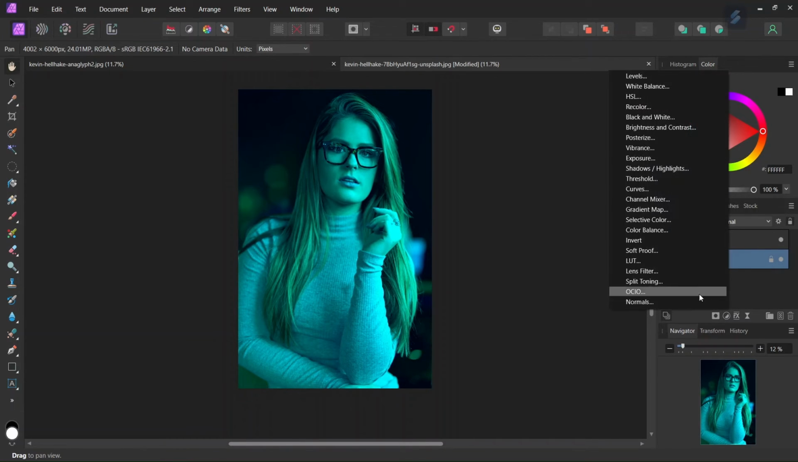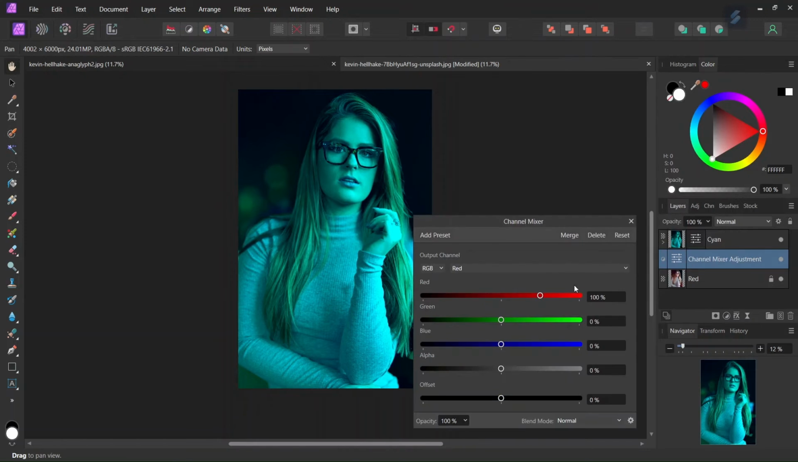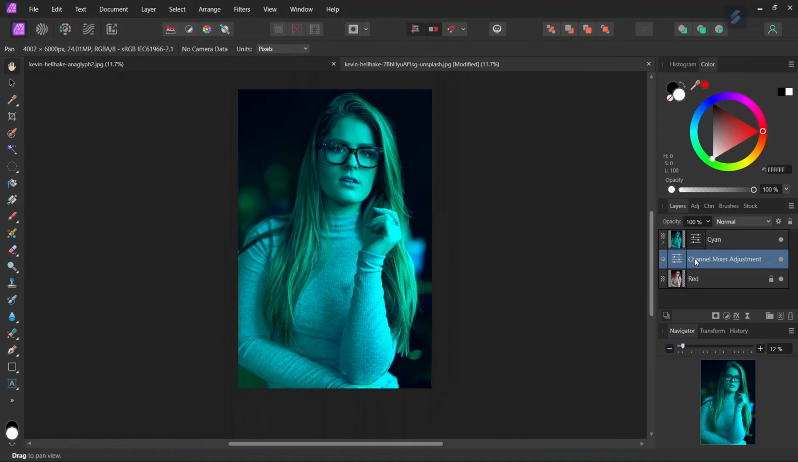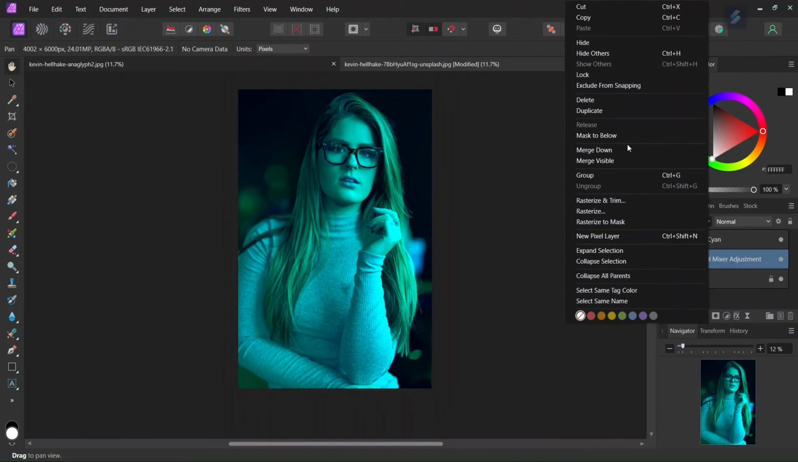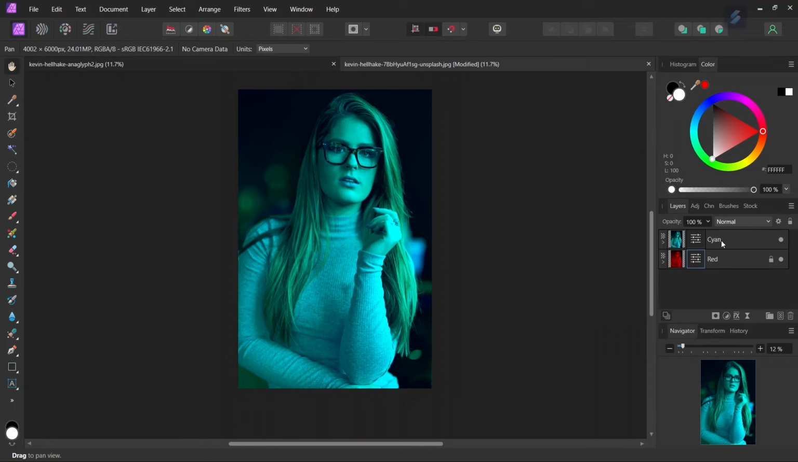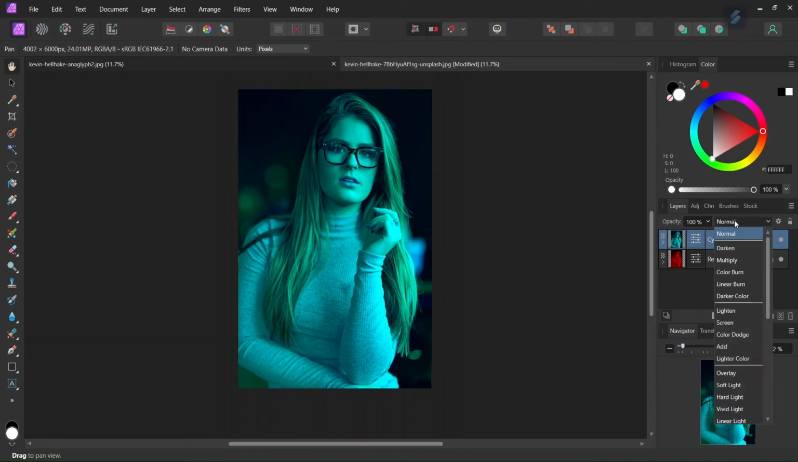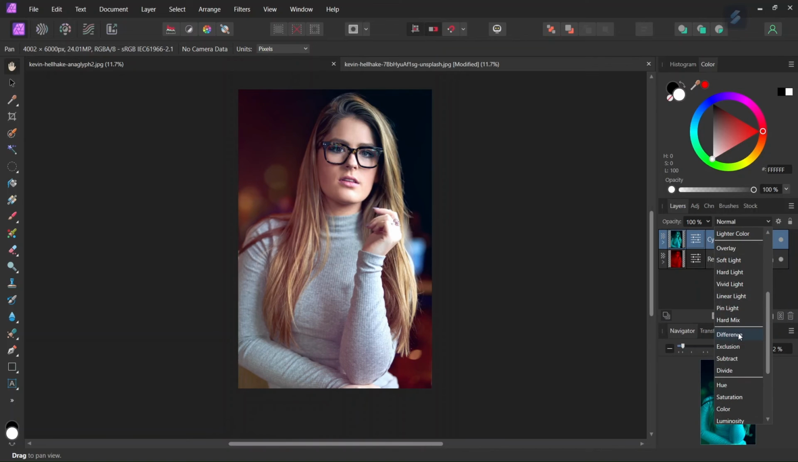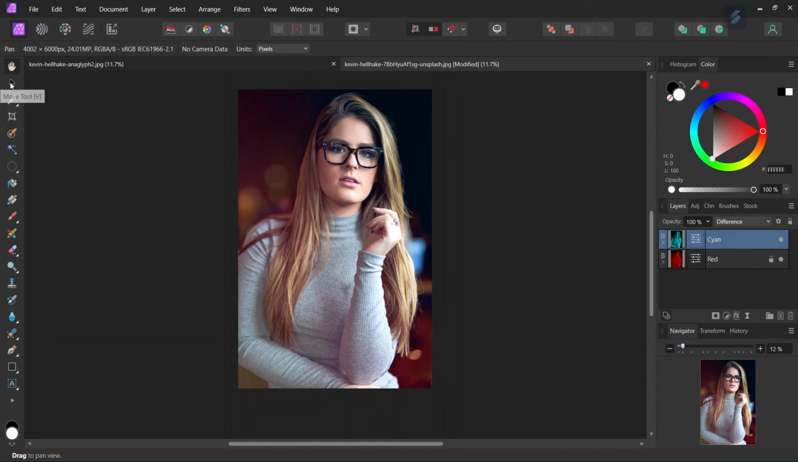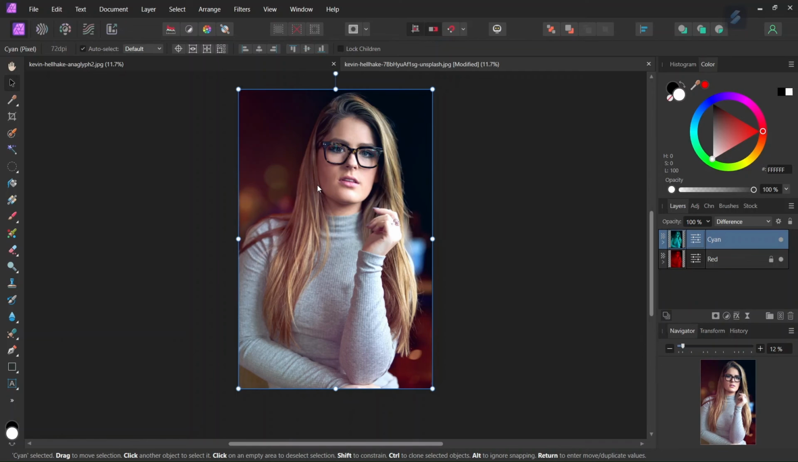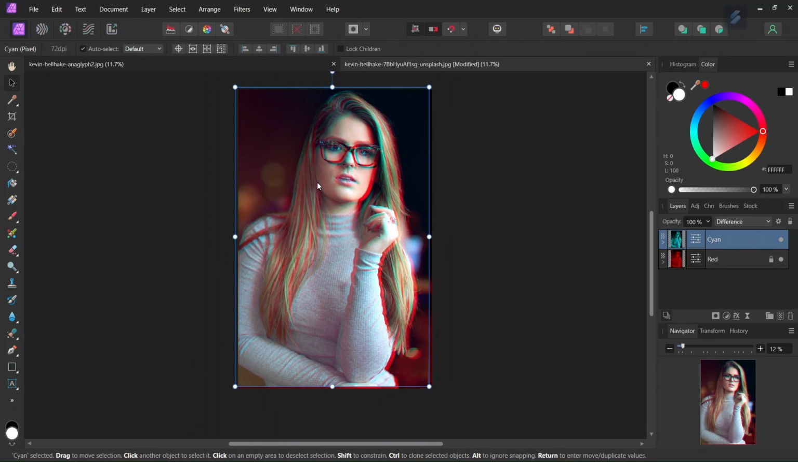So we go to adjustment, and then we go to channel mixer, and then now we are going to target the green and the blue channels. So the green channel, we bring it to 0 too, and then the same thing for the blue channel, we also bring it to 0. Now we can close, and then we right click, and then we go mask to below, and now we go back to the upper layer and we change the layer mode to difference, and now we can take the move tool and then we slightly move the layer, and that's it.